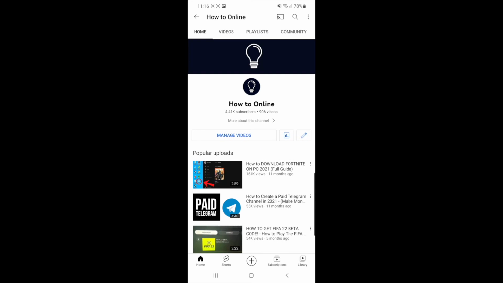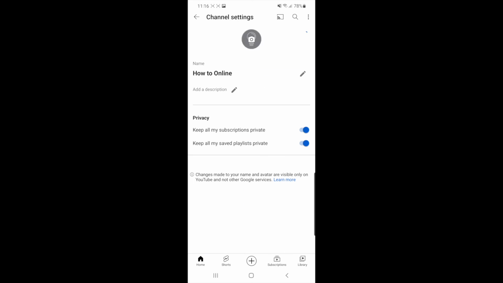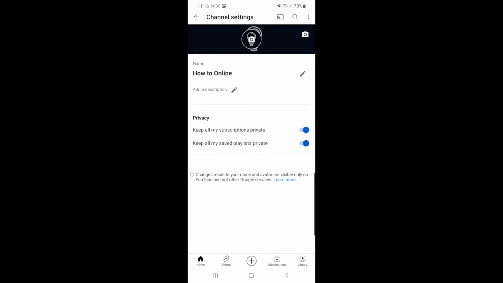And then once you select your channel, as you can see under your username, there is Manage Videos, your Analytics tab, and then there is a little pencil icon. If you click on the pencil icon, it will bring you to your channel settings.